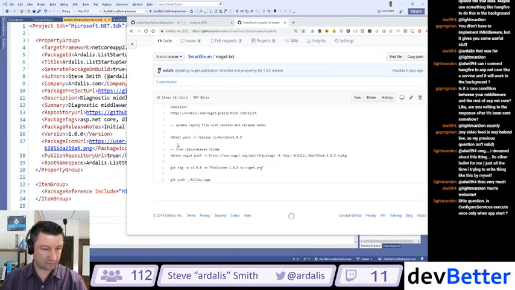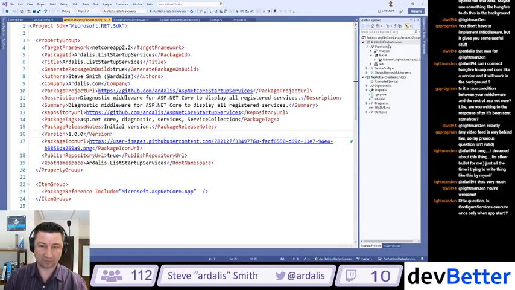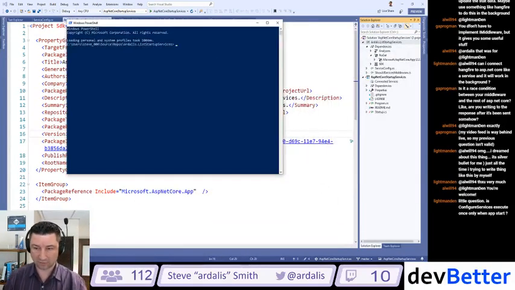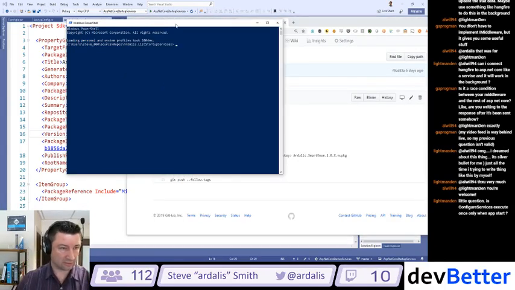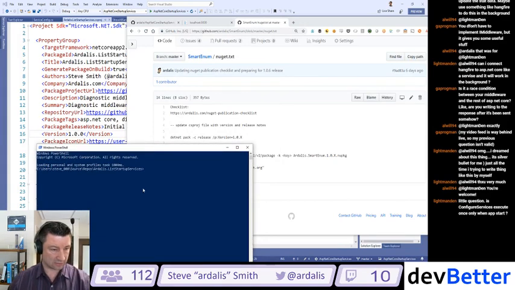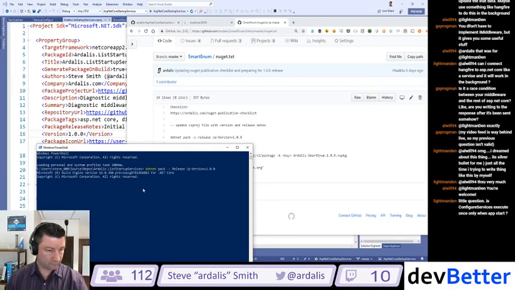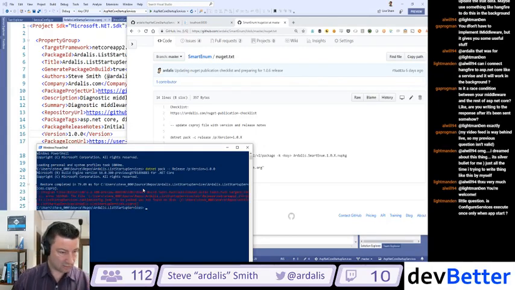Alright, so we're going to do this .NET Pack command next. So I'm going to go get a command prompt here. So we'll do this. Now we're in PowerShell. And our thing here says, alright, let's do dotnet pack -c release /p:version=1.0.0. Boom.